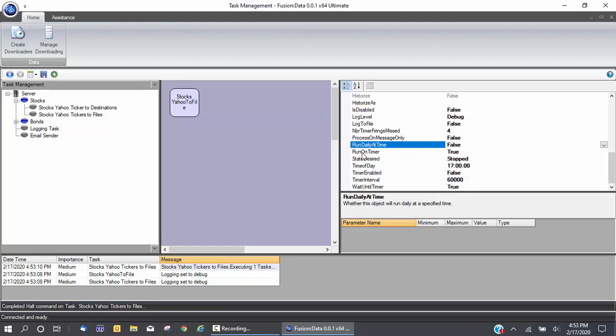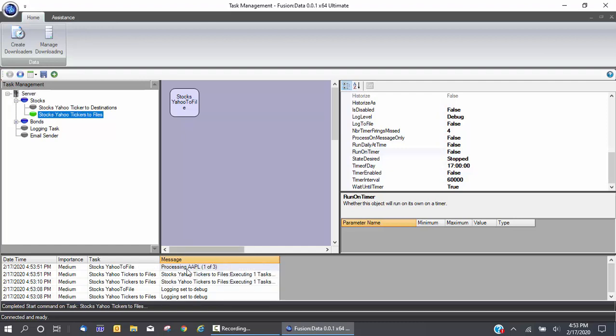Run daily at time true, run on timer false, which says don't fire every minute going to get data, and don't wait until 5 o'clock. And that's all it takes, is just setting those two guys. And then now if I hit start button, he's going off to get Apple, Bank of America, 3M, 3 of 3 done. Bravo. Now we saved it in the state where this was set run daily at time.